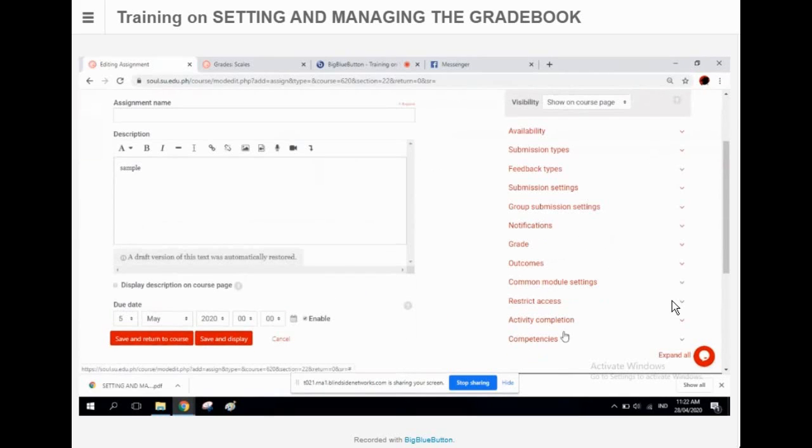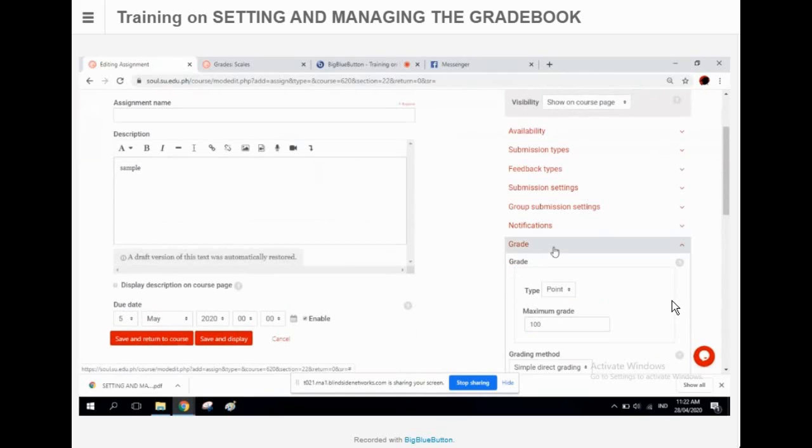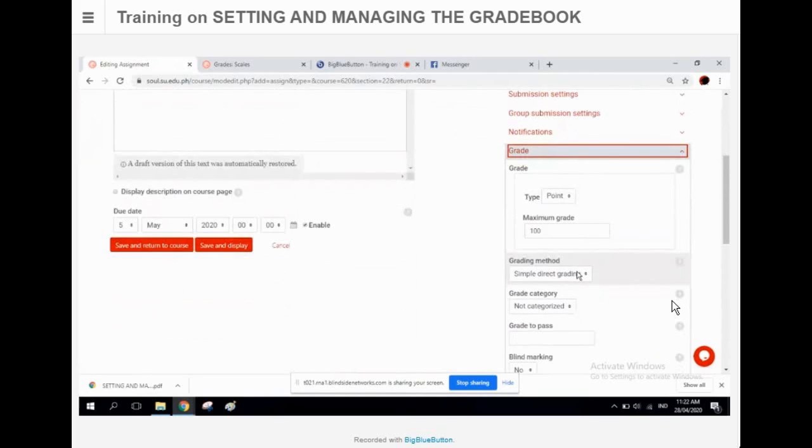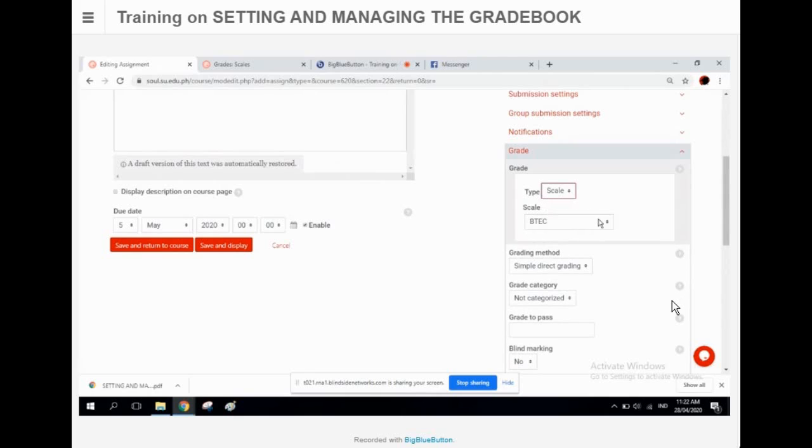If you take a look at the right side, the settings of the assignment, you have grade. Click the grade and then the type. As you can see, it's point. So you just change it to scale, and just below the scale you choose what kind of scale you are going to use. You have four scales by default. If you edited pass and fail, then it would display as satisfactory and unsatisfactory. You just choose this one, and then save the assignment.